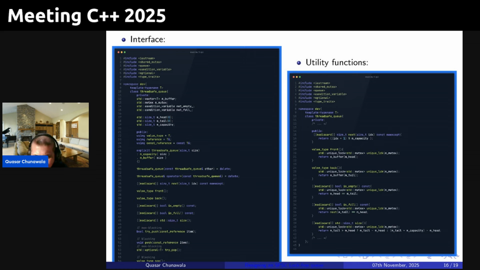And finally, I have a size method. The size method either returns the difference of tail minus head or tail plus capacity minus head, depending on the relative positions of tail and head. So this is a fairly easy interface. Let me talk about the meat of the design, which is the push, pop, the try push, and the try pop.